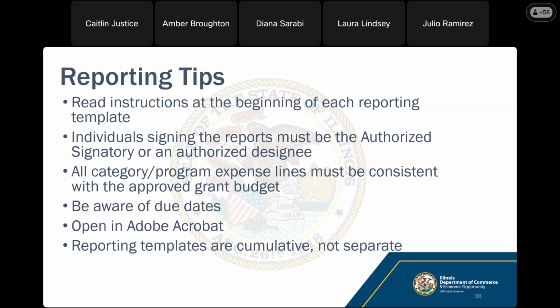If you do have any issues like that and need assistance, you can reach out to the help desk, and we can walk you through how to do that, but just wanted to put that out there as well.